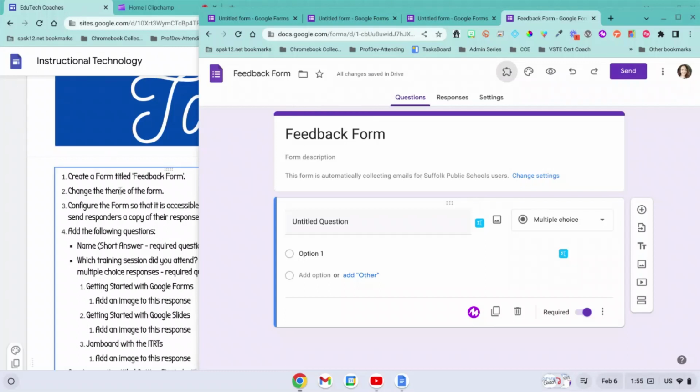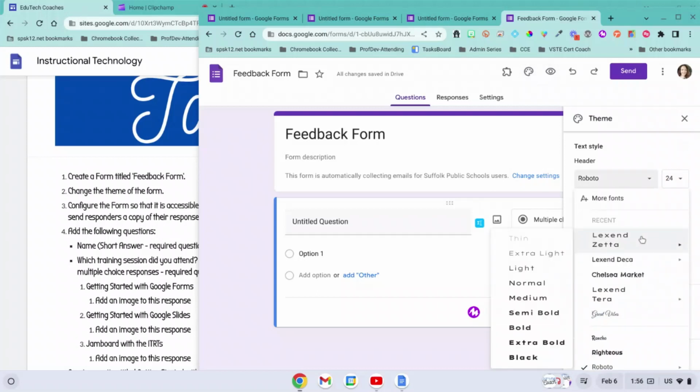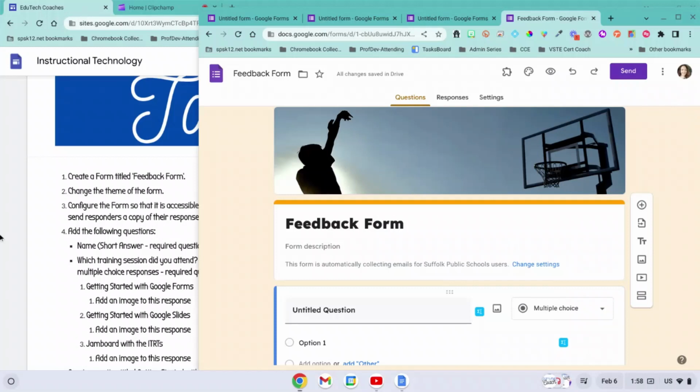This next task on our list is to change the theme of the form. To change the theme of a form, you click on the color palette, and when you hover over it, it says customize theme. You have several options here to edit. You have the text style, so you can change the header to be whatever you want it to be. And I've changed the theme of this form, so I'm going to get out of it.